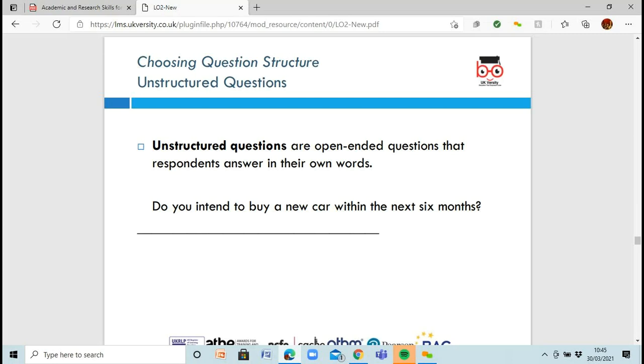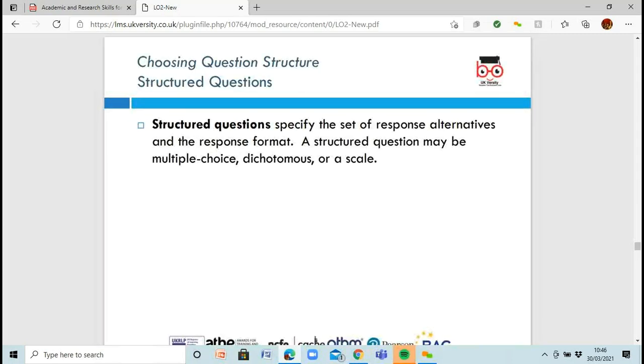So we're going to look at making our questions structured or unstructured. When we do unstructured questions, these are open-ended. They're questions that can really get any type of answer. If you come and ask me, do you intend to buy a new car within the next 6 months? I'll be like, yes, I do, and that's it, I'm done. But you could say, what type of car do you intend to buy? When do you intend to buy it? And I could say, in the next 3 weeks or something. So that will be more structured.